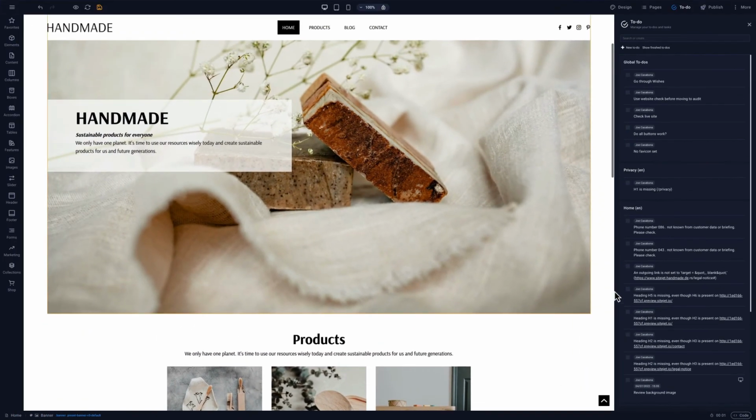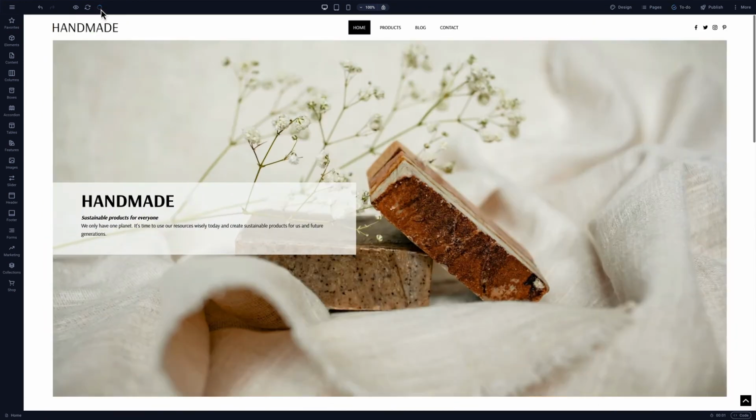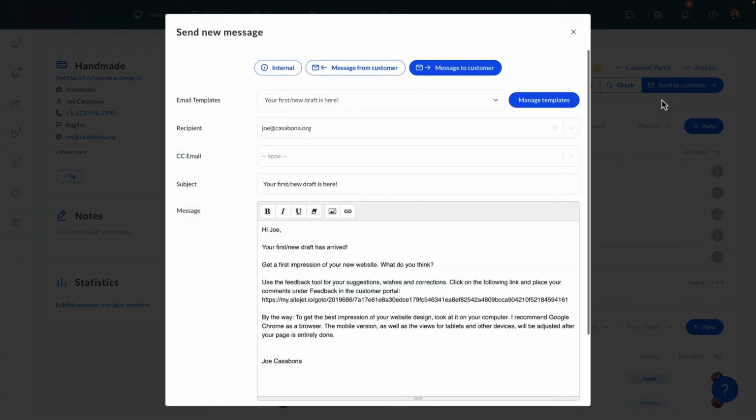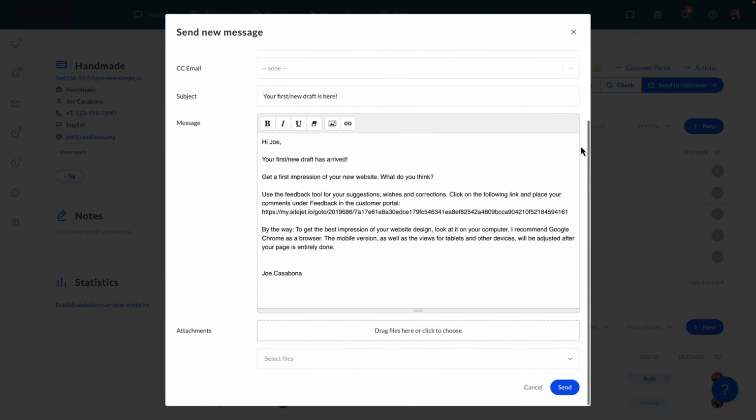Once the website has been internally audited and approved, it's time to save the current draft and send it to the customer. Click on the blue button in the top right corner. This button will always move the site to the next step. In this case, clicking the button brings up an email with a link to the website draft, which we can send directly to the client.